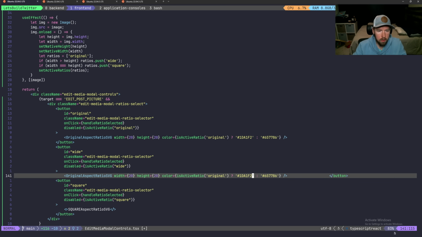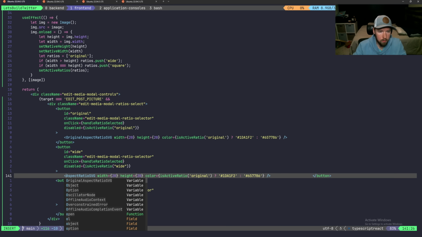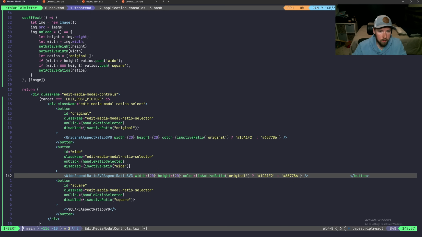So now instead of original, let's throw wide in here. And let me space CF this to fix it. Oh, never mind, it doesn't want to fix it. That's cool. Go ahead and throw wide aspect ratio SVG. And of course it's going to be dumb. And then here, this needs to be wide instead of original. So now we'll say wide. Let's fix this button that just broke for no reason.